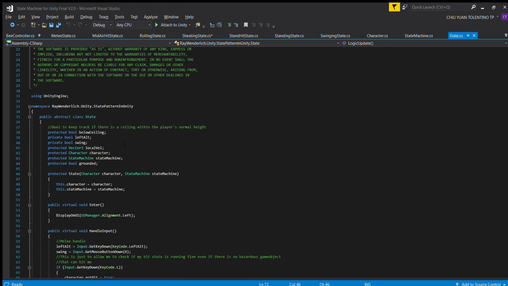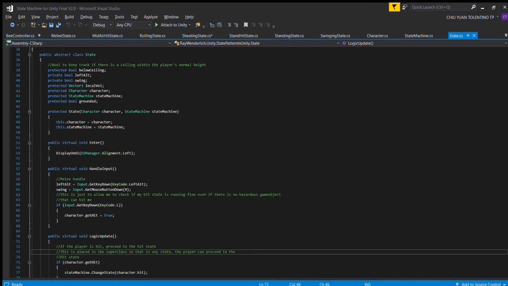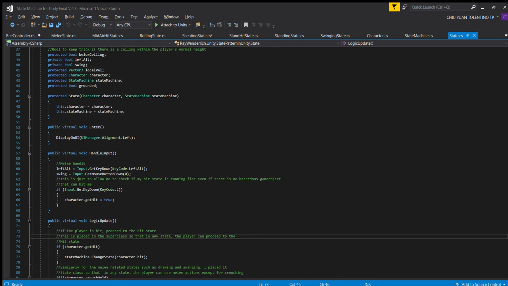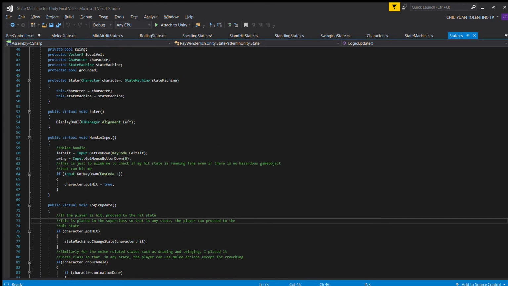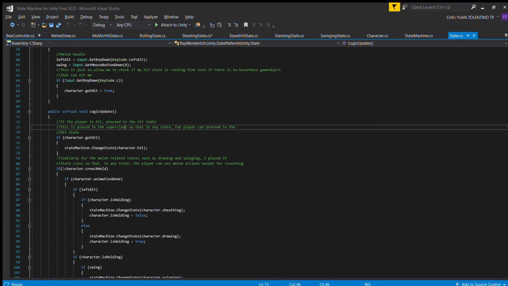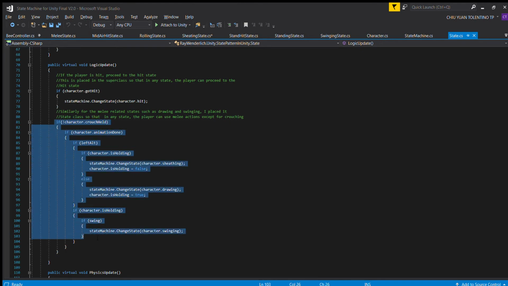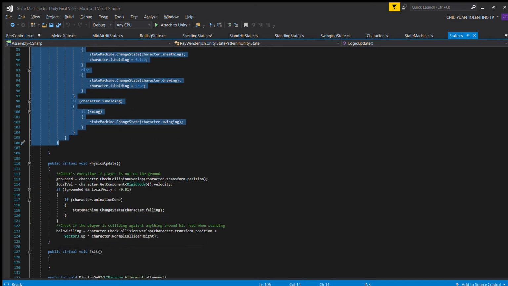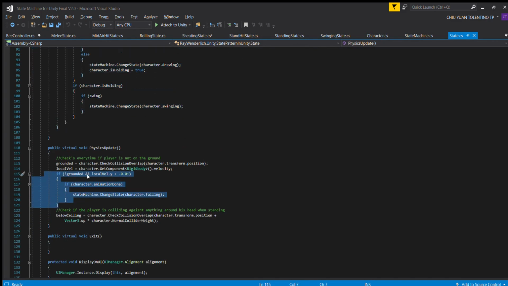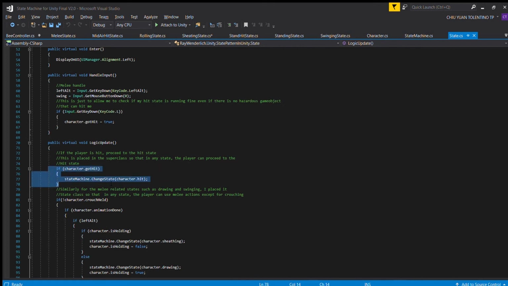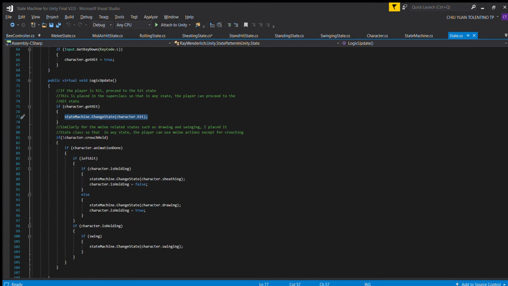Okay, so I treated the states class as an any state, kind of like from the finite state machine. For the states that I want to be accessed from any state, I placed the transition to that state here. So this will include the hit state, the melee states, the sheathing, drawing, and swinging, and the falling state. For the hit state, as long as the boolean got hit is true, it will immediately go to the hit state.